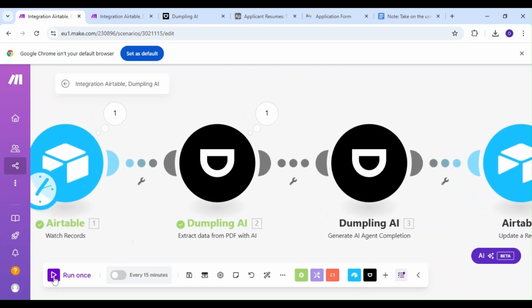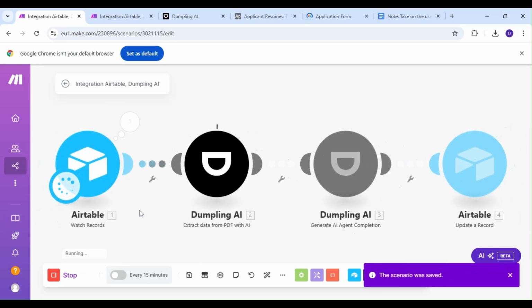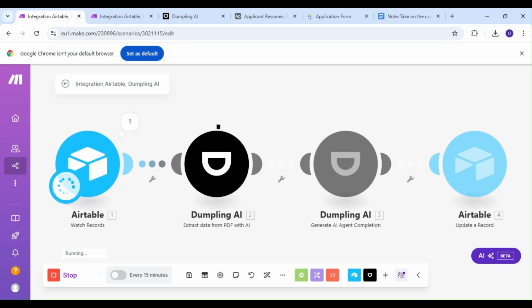To recap, we're watching Airtable for new job applicants. We're extracting data from our applicant's resume. We're evaluating that data with our AI agent. And we're updating our Airtable base with a summary and overview of our candidate.